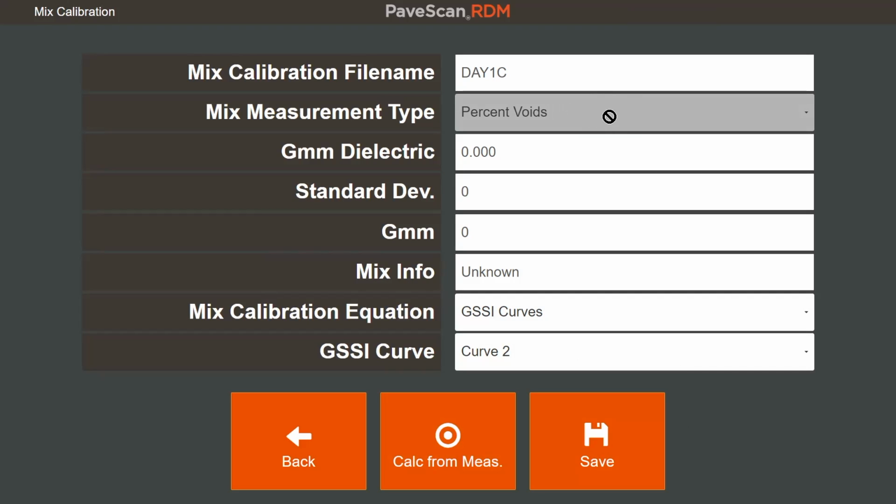In this case, the mix measurement type would be whatever value the lab has provided you with for each of your cores. So when they run tests on your cores, they could provide you with a mix measurement type of percent voids or percent compaction or the density of your cores. So you're going to select the value type that corresponds best with what the lab has provided you with. I will note that percent void and percent compaction are the easiest values to enter and are thus recommended for this system.